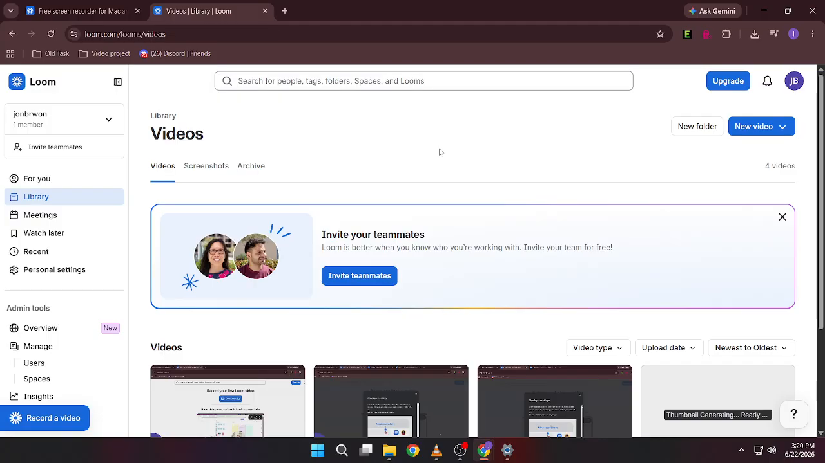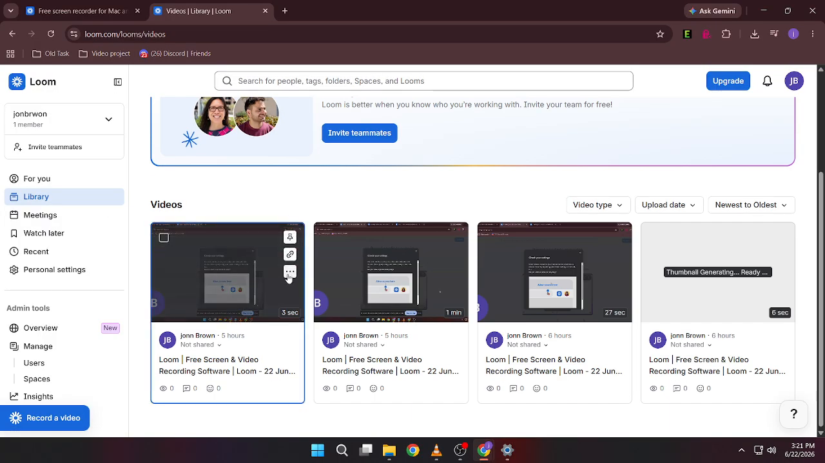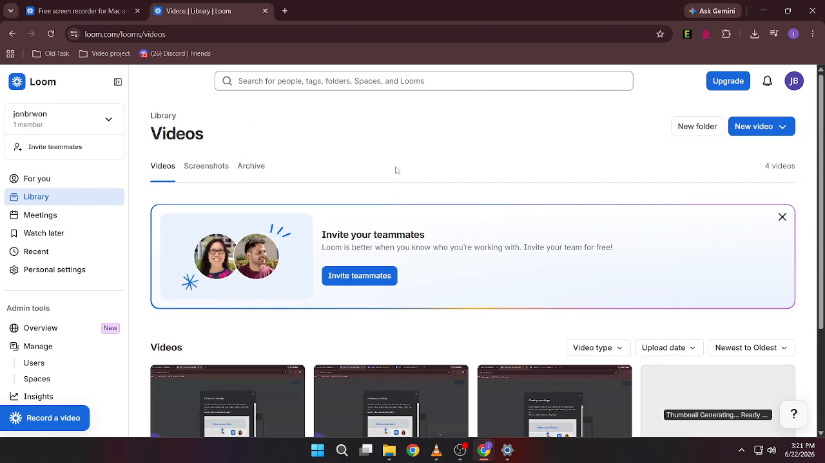Once your recording is finished, Loom automatically generates a shareable link. You can send this link to coworkers, clients, students, or friends. Use folders or workspace features when available to keep your recordings organized. This becomes especially useful as your video library grows.